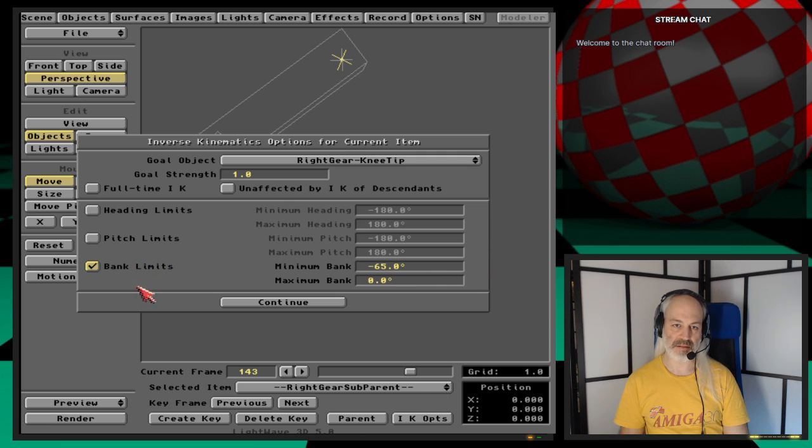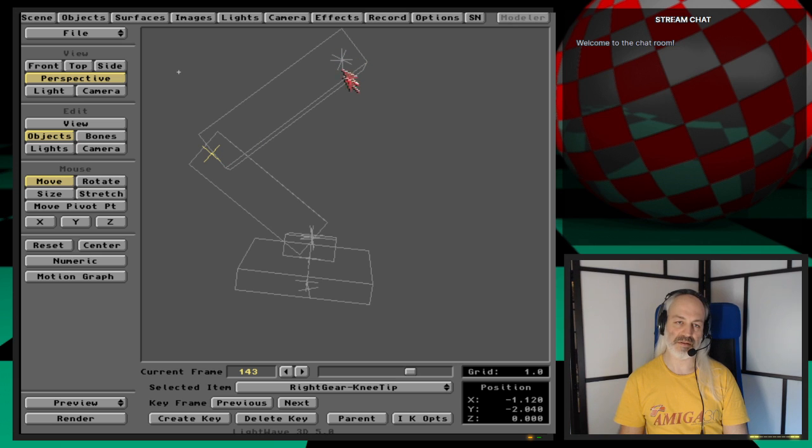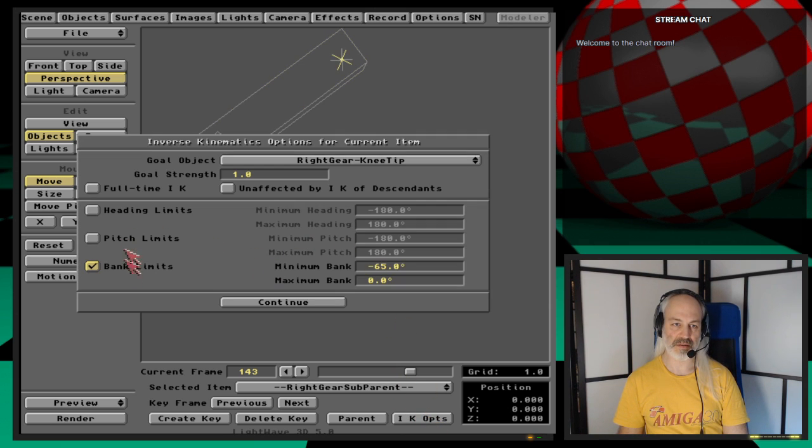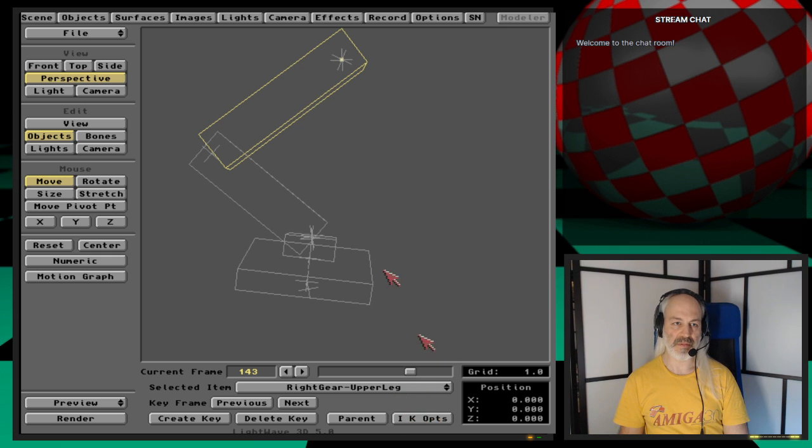Here I have some bank limits, from 0 to -65, and this is pointing to the next null object, somewhere here, which is called knee-tip. So this is pointing here. This of course does not play any role, as we said. As I said in the last episode, it is the nulls that are moving, and they are taking the objects in between with them, because they are children to the null objects.